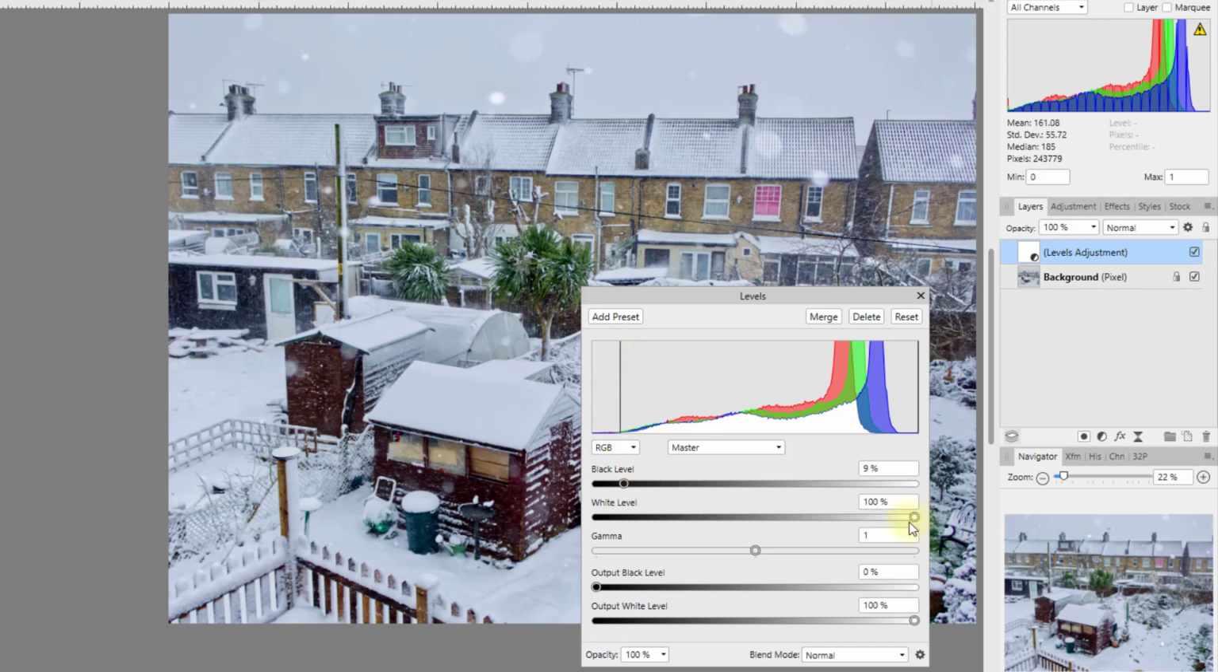Similarly, I can move the white slider over to the start of where the pixels begin to appear, so this will be where the pure white pixels start to appear. Now as you can see, the histogram up here is now a representation of what is between these two lines.